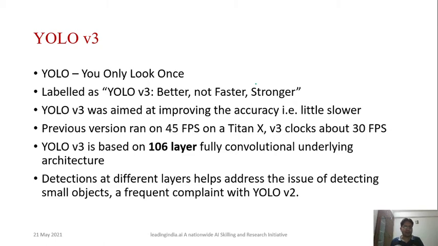Now comes another variant of YOLO, YOLO version 3. It is not faster, it is close to this, you can say not very fast, but it is very strong. It works on the classification side. The previous version had 45 fps, but this version has 30 fps. But in a real-time scenario, 30 fps means 30 frames per second, which is good enough to detect any variety of objects. You do not require very high FPS in most cases.